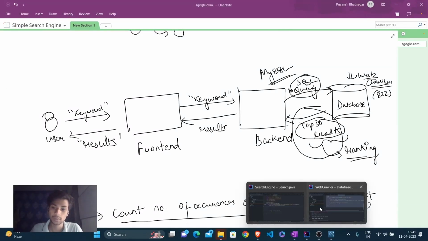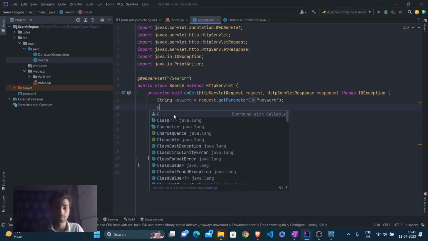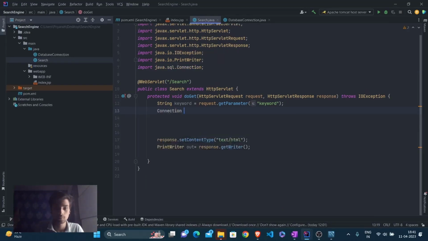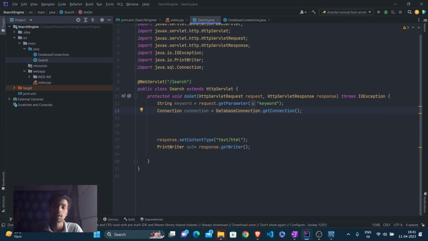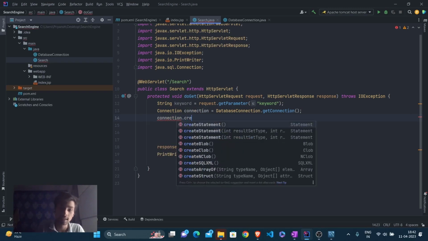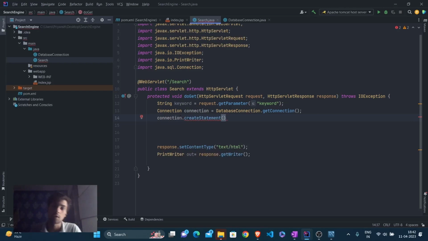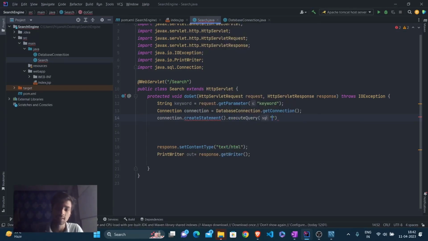How do we do that? We need to set up the connection instance first. So connection equals DatabaseConnection.getConnection. And now we want to use this connection instance to run the query. How do we do that? Use the connection instance to create a statement. Now we need to create a statement and execute the query, and inside this executeQuery I need to run this particular query.